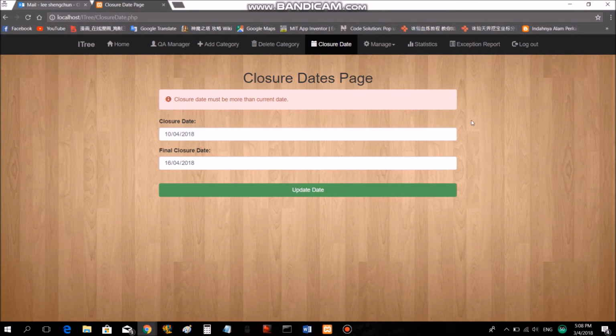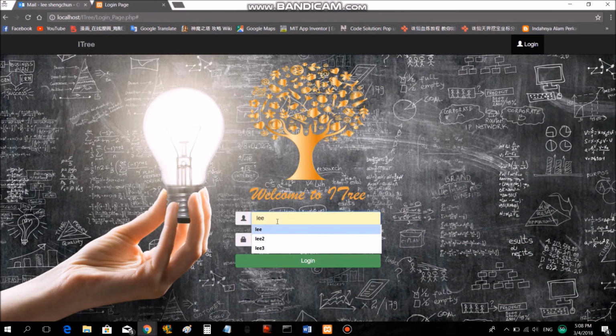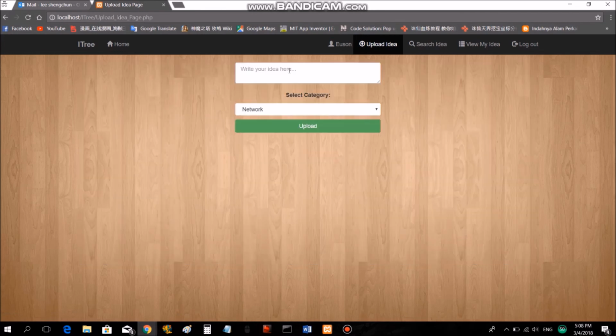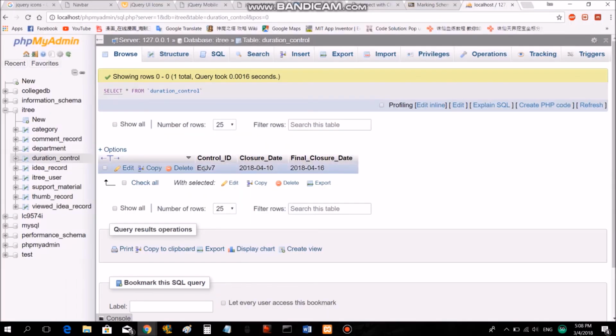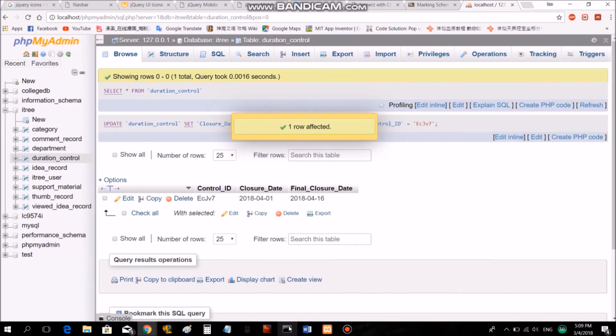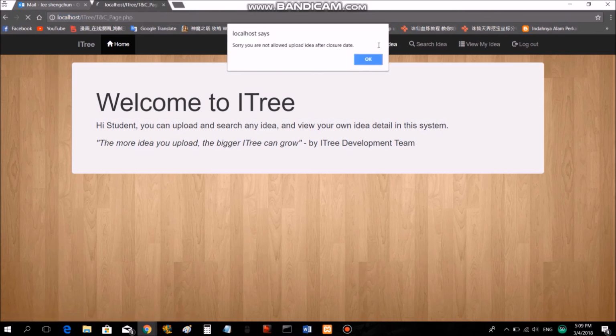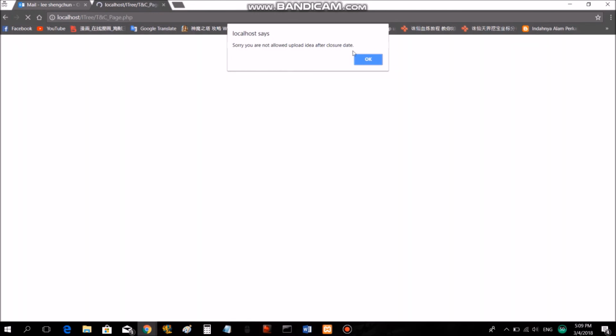Now we will log out from QA Manager and log in to a student account to show that the closure date and final closure date function works. So now I'll log in as a student. For now, submission of ideas is still available because I haven't changed the date. So I'll go back to the home page and go into the database to change the closure date. I'll change it from the 10th of April to the 1st of April and then save, and then I'll refresh the page and click on the upload idea button, and this message will appear saying that the student is not allowed to upload any new ideas.